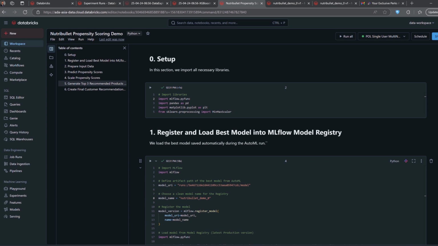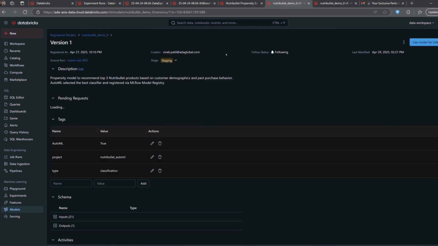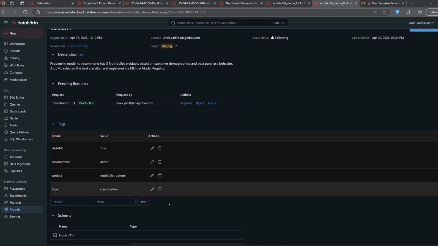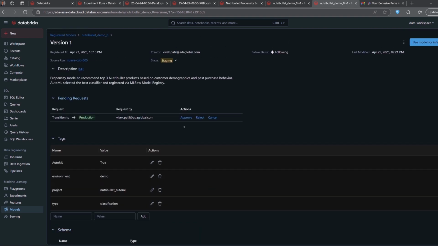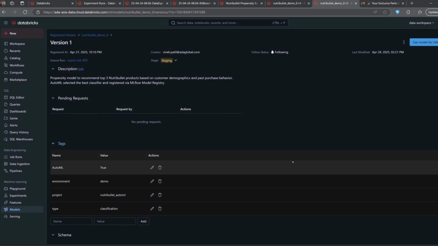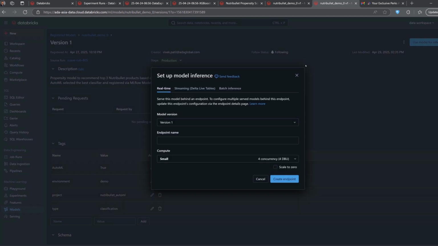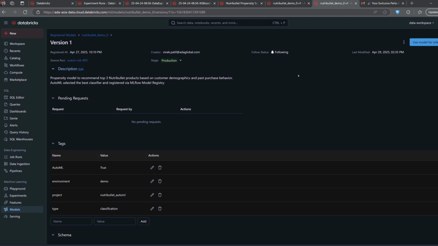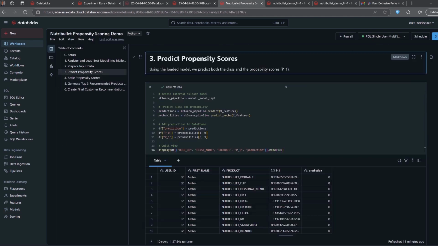Next, we formally register the selected model into MLflow's model registry, enabling better versioning, lifecycle management, and future deployment readiness. Inside the registry, we can explore the model's metadata, schema, versioning history, and tags, ensuring that the model is governance-ready and production-capable. From the registry, we can seamlessly load the model and predict directly on our input table without needing to retrain, making the workflow fast, efficient, and production-ready.